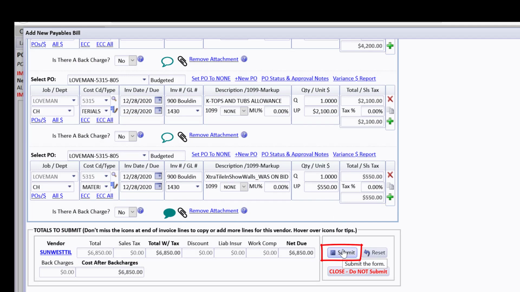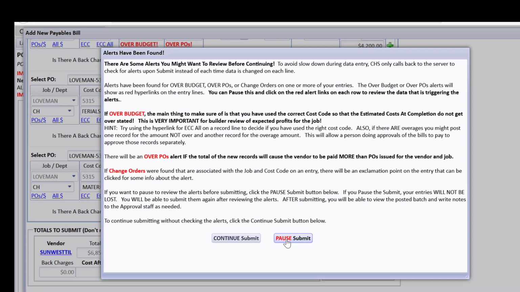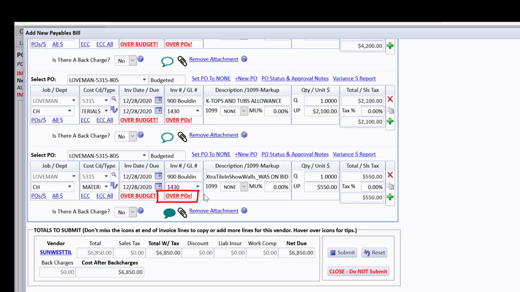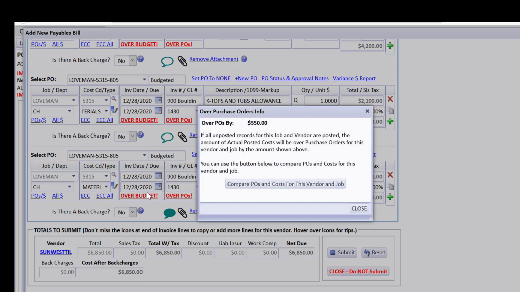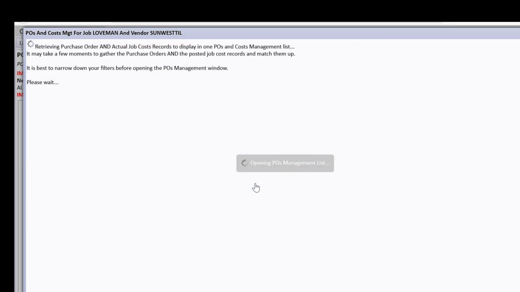So I'm going to go ahead and submit this, and it's telling me that I'm over. I might do my pause submit, and notice that it's saying it's over POs, and if I click that, in the previous video we talked about over budget, which it also is, but I can compare the POs and costs for this vendor and job.